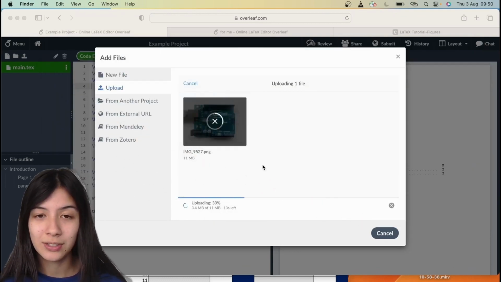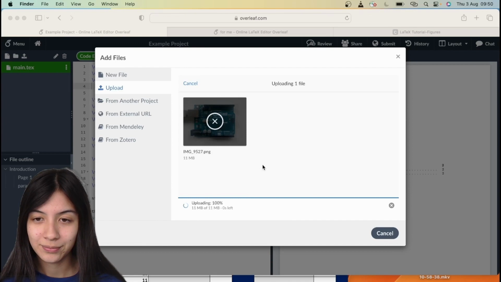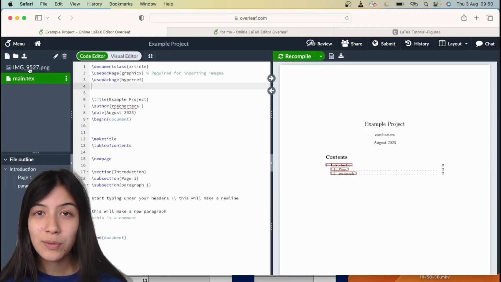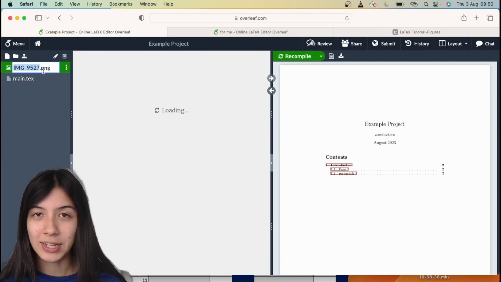Might take a minute to upload. And there we go. I would also recommend renaming your images, so just right click to rename. I'm just going to call mine Arduino, just because it can get a bit confusing with multiple images in your files.